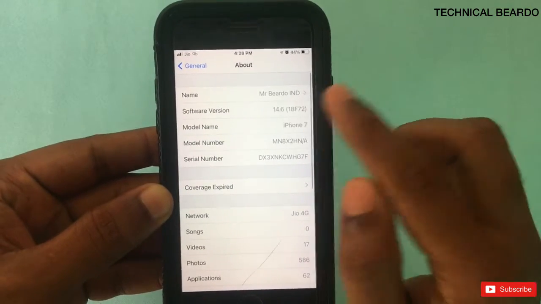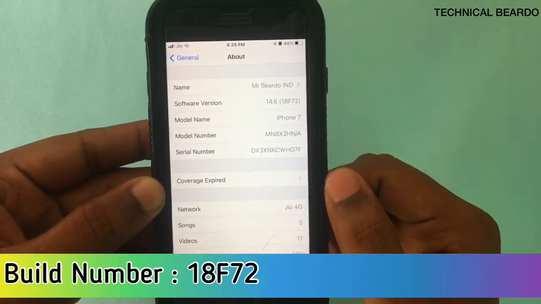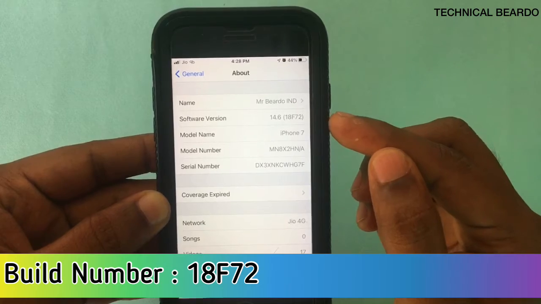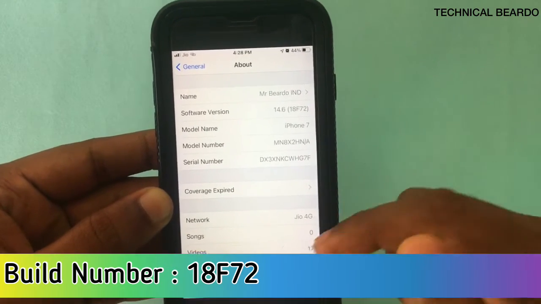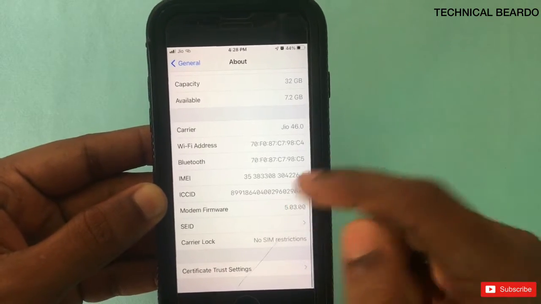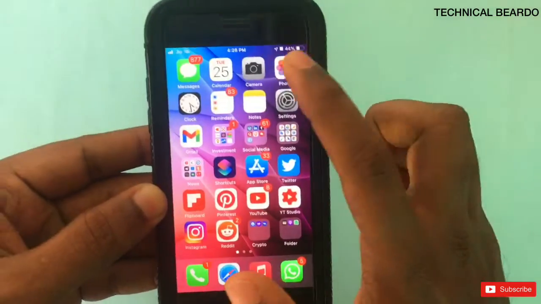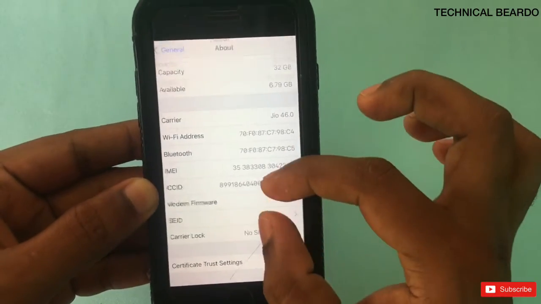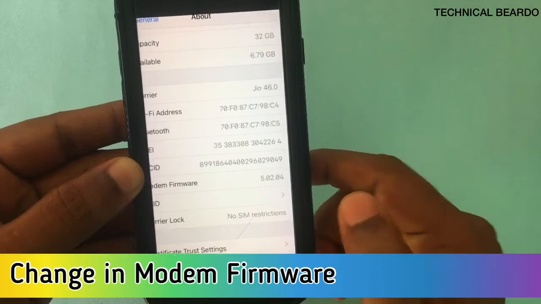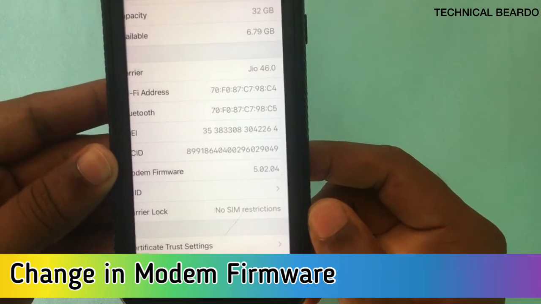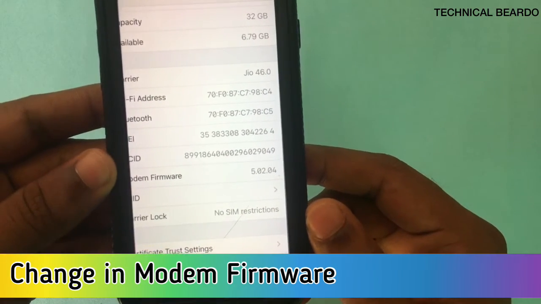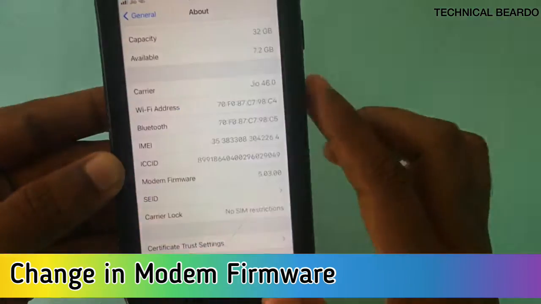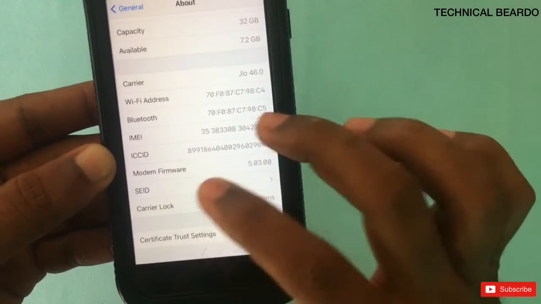After we saw the update size, now let's see the build number. For the new iOS 14.6, the build number is 18F72. On my iPhone 7, the new build number is 18F72. And there is one more thing about the modem firmware. Earlier this was my old modem firmware, and it has been changed by the release of iOS 14.6. So the modem firmware is changed in the new update.